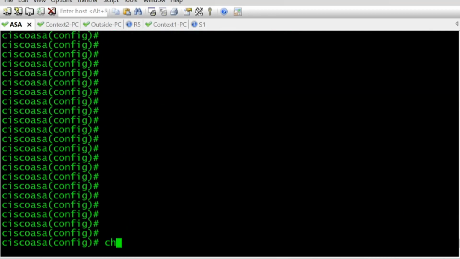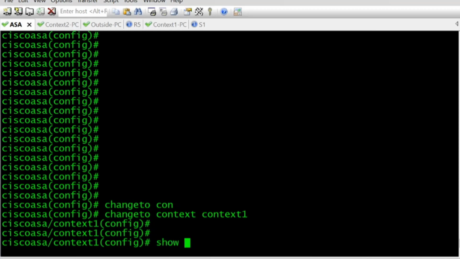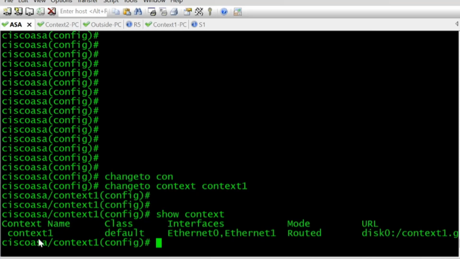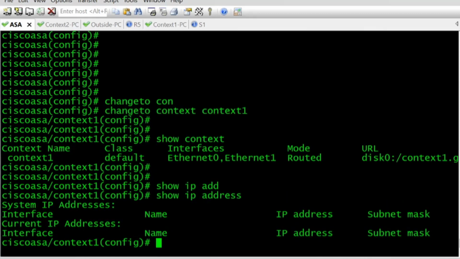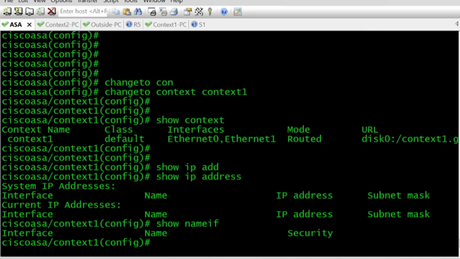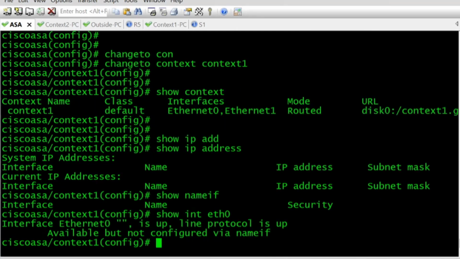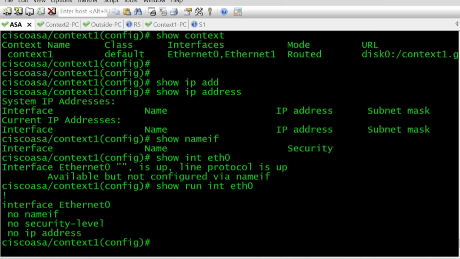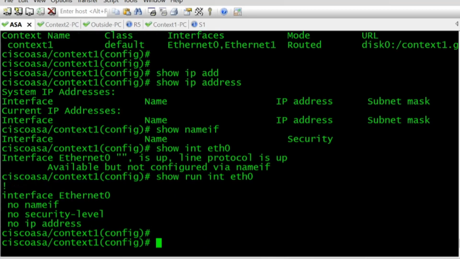To change to a context, all we have to do is change to context, and context 1 in our case, and there we're in that context now. If we do show context, we can see that we're in context 1. Now if we do a show nameif, you can see nothing's configured, no IP addresses or anything. Let's do a show interface if0 for instance. We need to bring that up actually before we can see the MAC address.